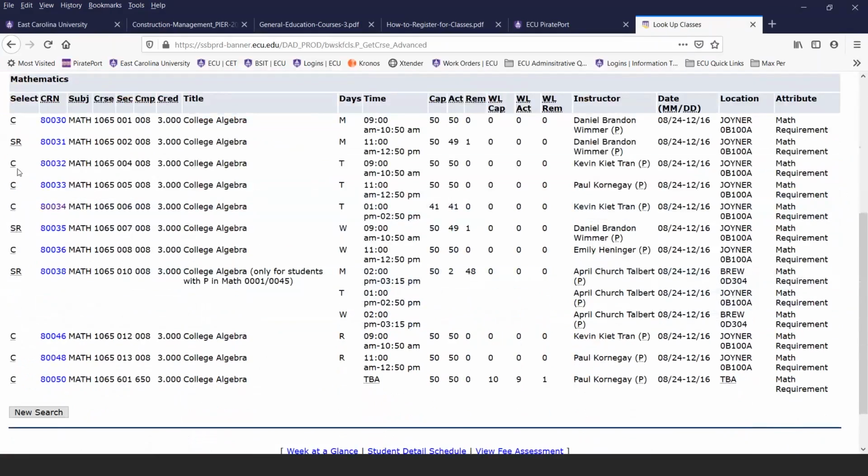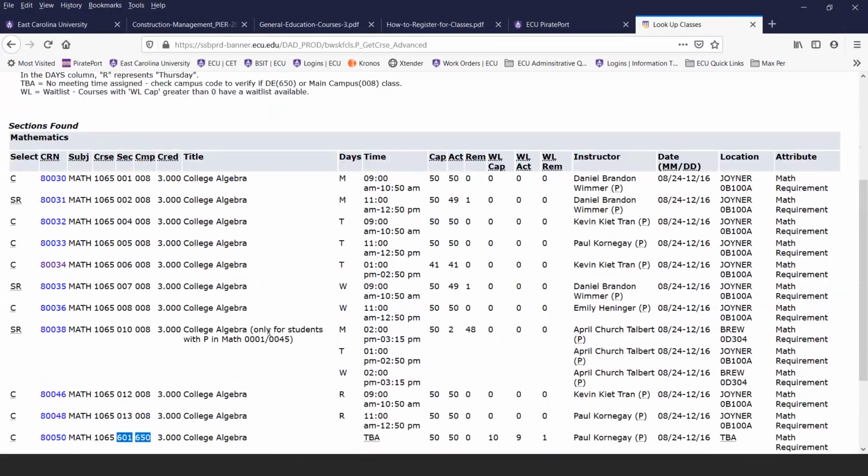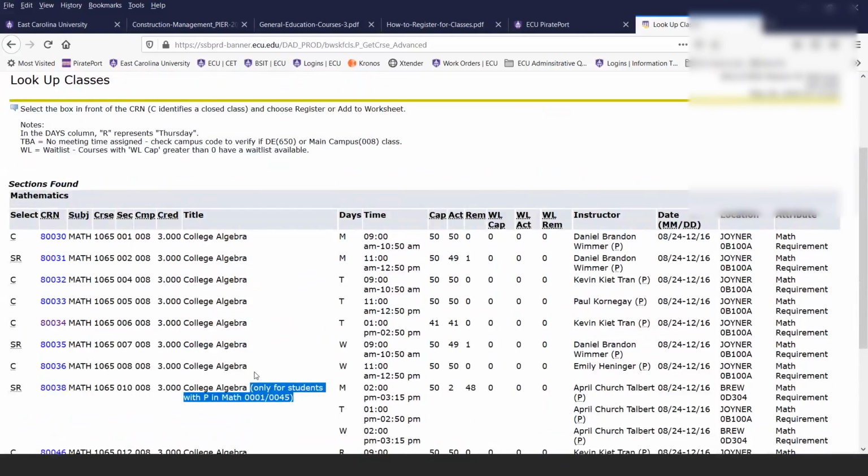You'll notice some of these sections are closed. This section down here is an online section, and we can tell because it has a 601 and a 650 here. And this section right here, section 10, is restricted for students with a P in 0001 or 0045. If this is not an attribute that you have, you would not be able to register for this class. So be very careful when you're selecting a course that it doesn't have an attribute restriction right here.